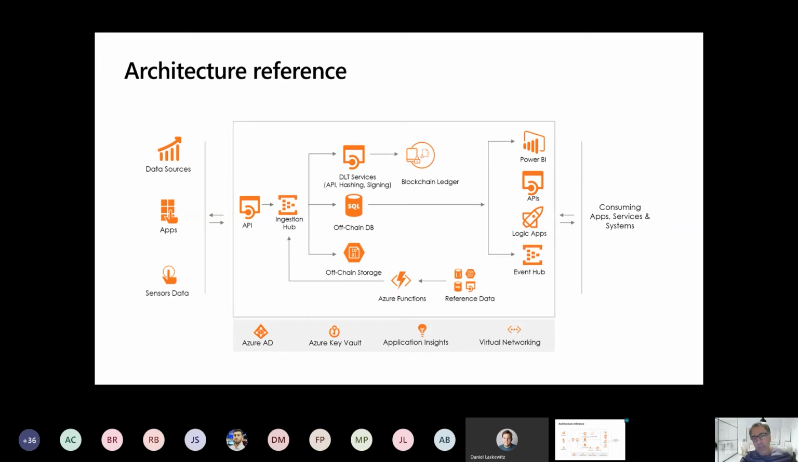You see somewhere there in the middle, up in the middle, blockchain ledger. So as a reference architecture, blockchain is part of the solution. It's not the only solution. So I want to make clear here that when we say, okay, let's build a blockchain solution, there is no such a thing as a blockchain solution.